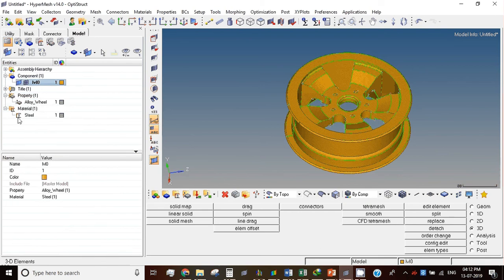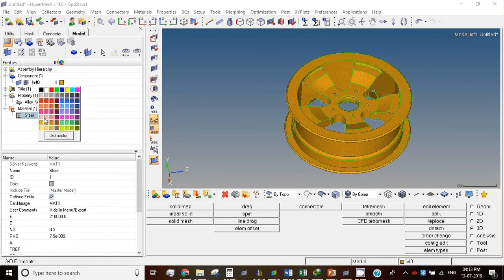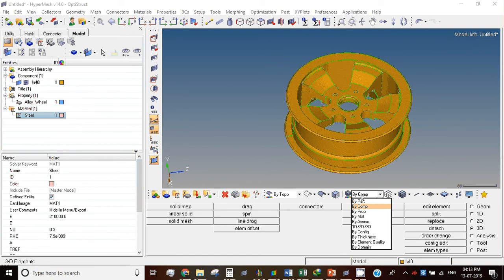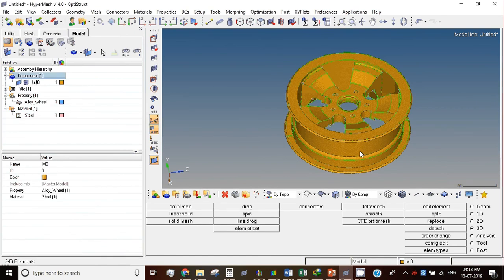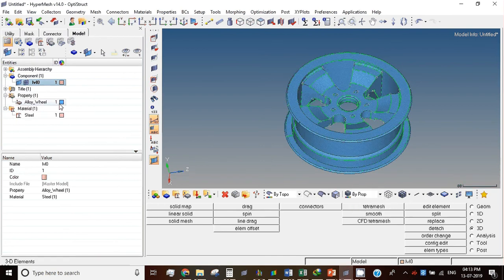See, here we are viewing it by component. Whatever the component color is there, if you change the component color, it will change. So if I view it by property, see what is the property color, that property will come, so that we can verify that property has been assigned properly. No issue with that. And if you click on material, what is the material color? Material color will come. Okay. Now I'll keep it for component. Okay. I'll change the color to something like this. Okay. Now component is proper. It has assigned with material and property.